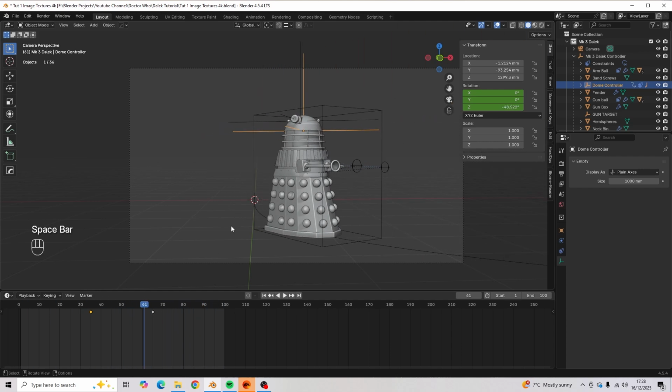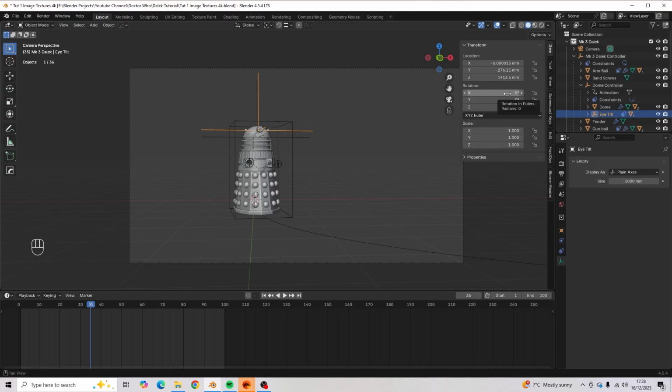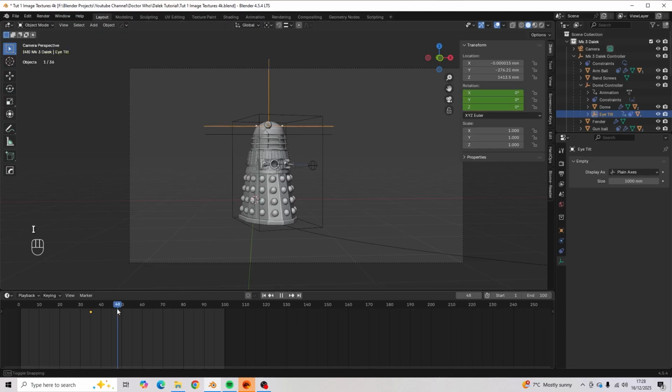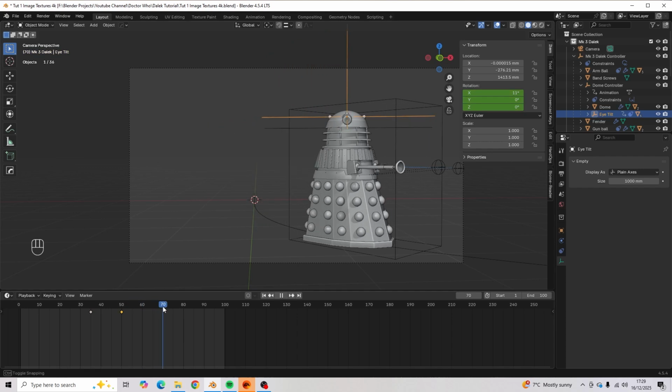Cool. And then we can also say at this point from frame 35, let's get him looking down slightly. So let's pick our eye tilt. And then again, we want him to rotate on the X axis. So I to rotate there. Let's go forward, say about 15 frames, and just make him look slightly down. And then I to lock that. And then go forward another 15 frames. He's still looking at us. But then let's go to frame 70. And then let's I to insert another keyframe.